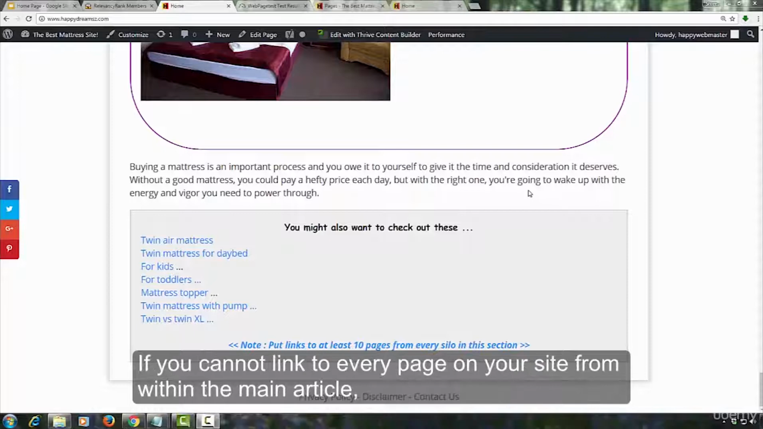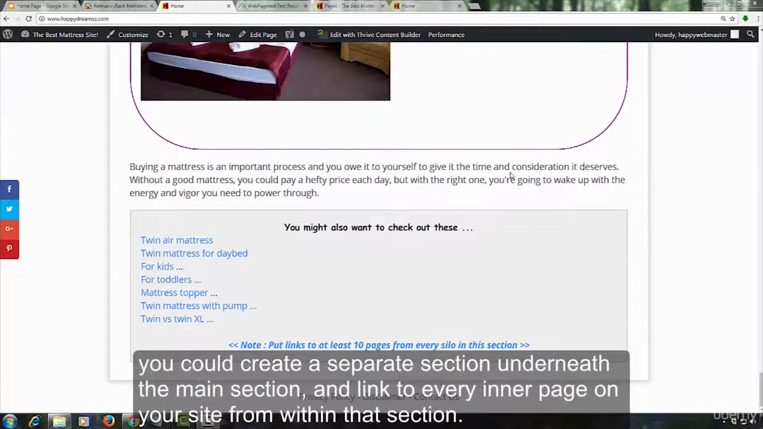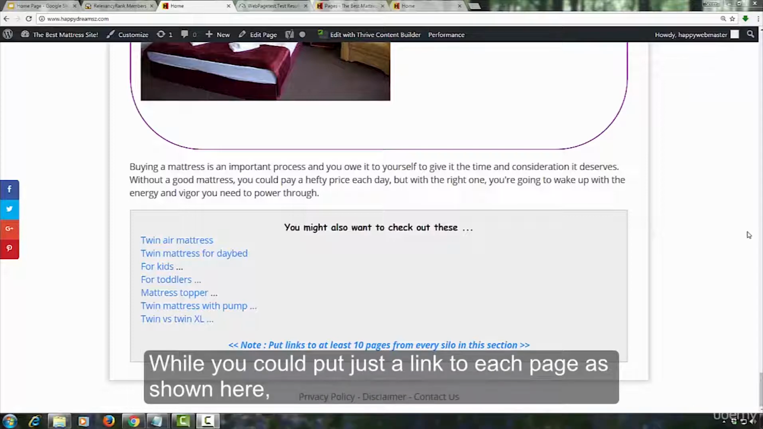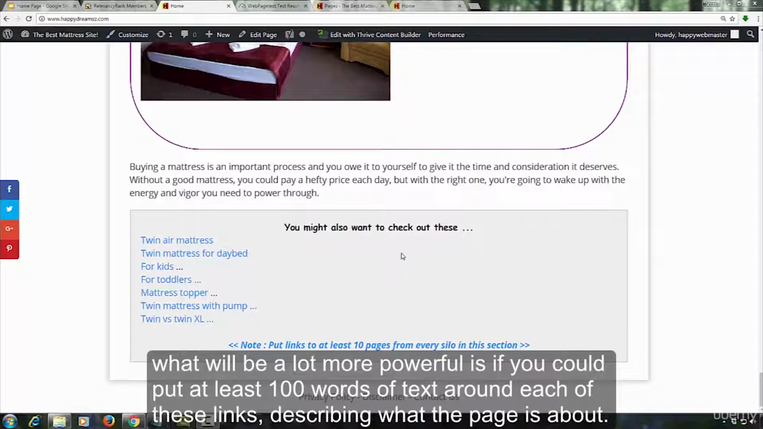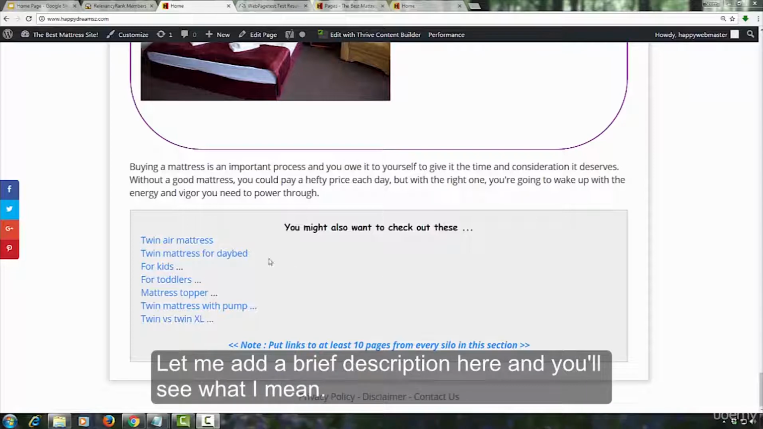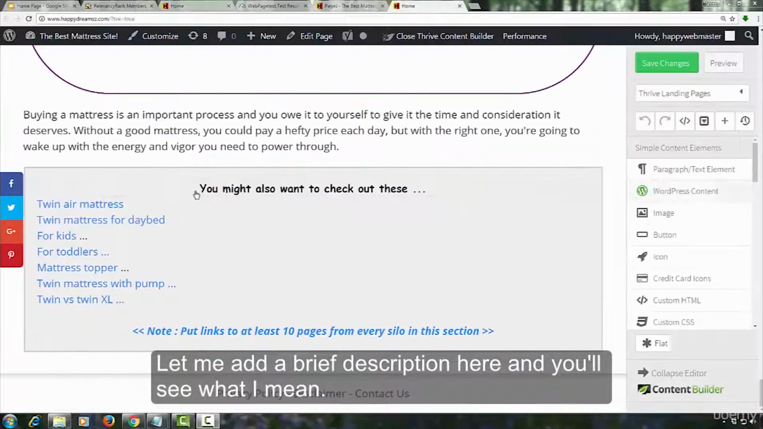If you cannot link to every page from within the main article, you could create a separate section underneath the main section and link to every inner page on your site from within that section. While you could just put a link to each page as shown here, what will be a lot more powerful is if you could put at least 100 words of text around each of these links, describing what the page is about. Let me add a brief description here and you will see what I mean.